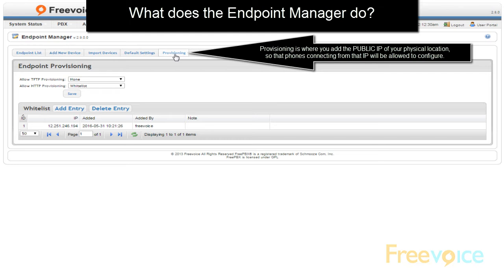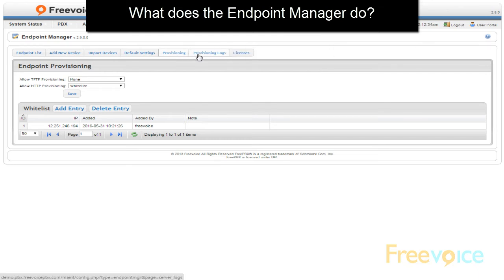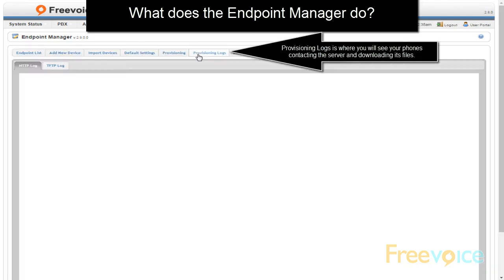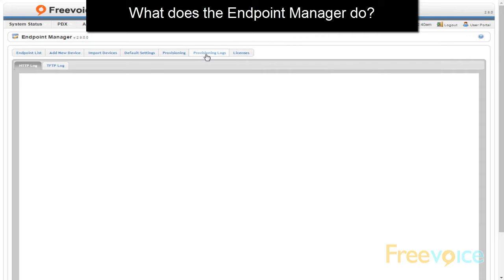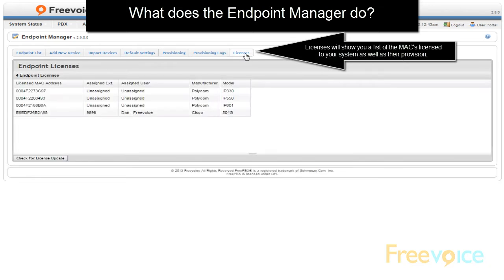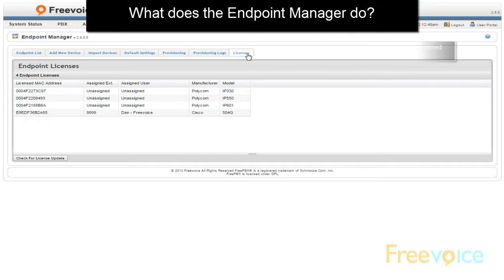You will need to add the static public IP of your network to the provisioning whitelist. This will allow your endpoints in your network to download their configuration files. In the provisioning log, you will see your public IP contact the server, then start downloading config files to the assigned MAC. This is a good place to start when troubleshooting connection issues. The MACs that are licensed to your system, along with the provision information, will be displayed in the Licenses tab.